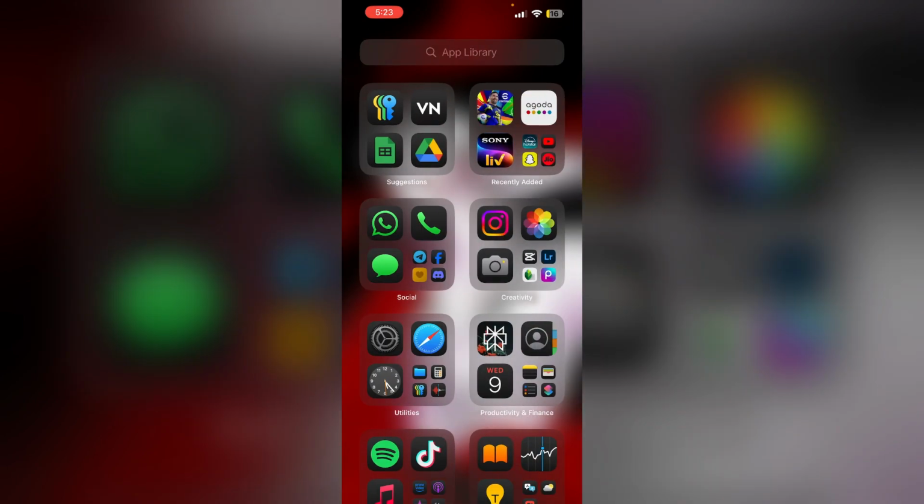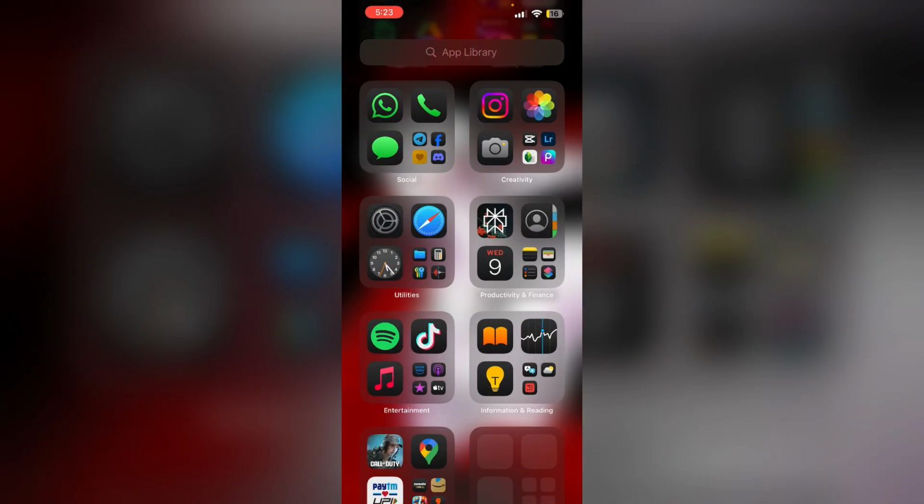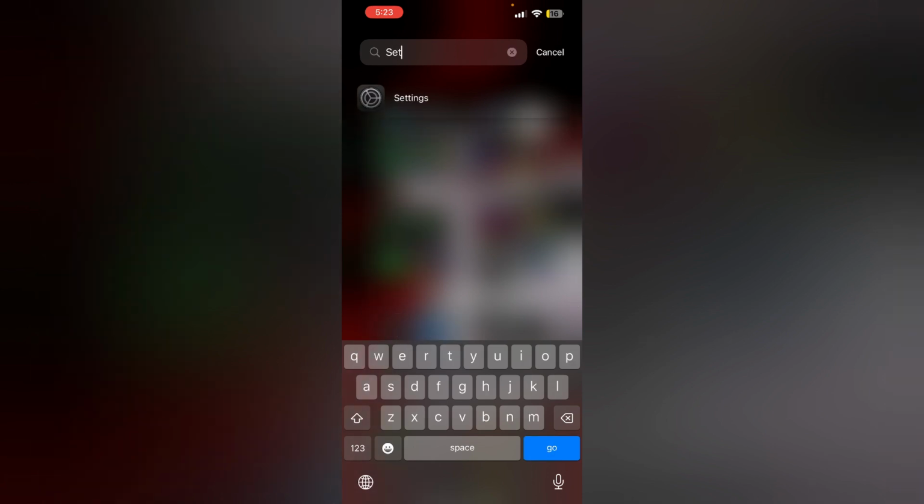Method 3. Check App Library. Access App Library. Now you can either search through settings or find it there. If you can't find it, again search for settings. Now drag and drop it back to your desired home screen layout. This method should help you easily restore your missing settings icon.